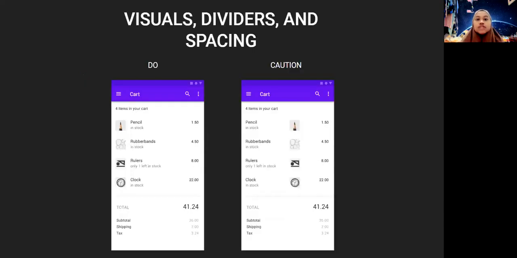And this is for visual dividers and spacing. So the list can be organized by visual dividers and spacing. A divider is a line that separates content or adds space between content. And this is the do, and this is the don't.